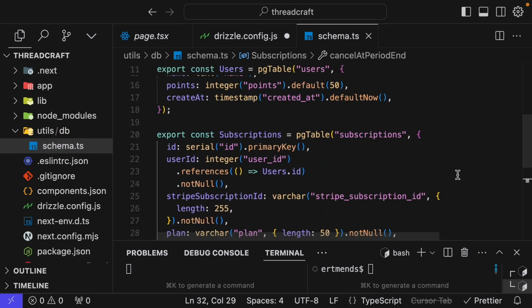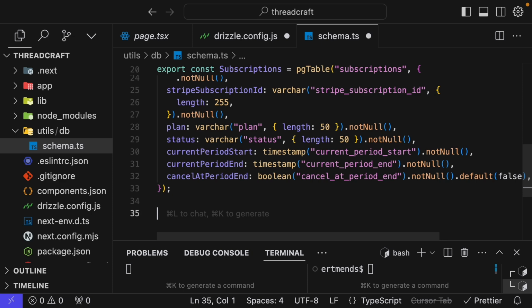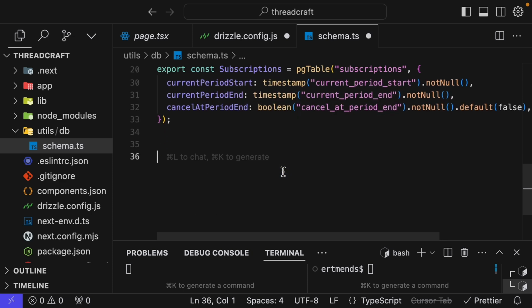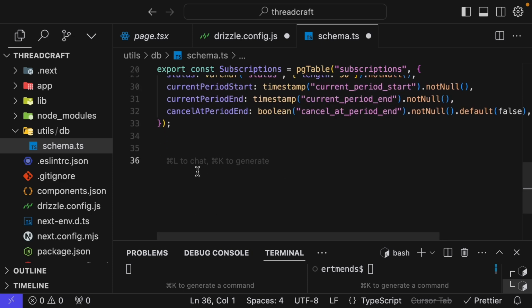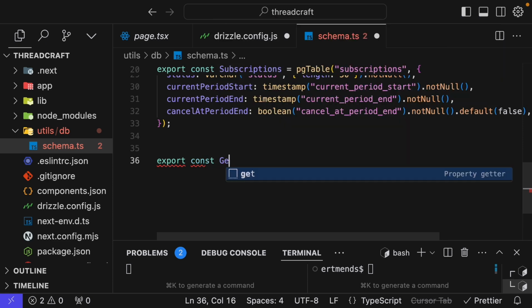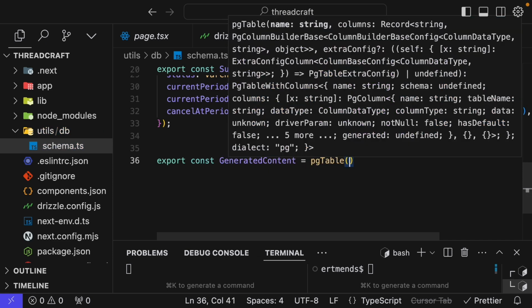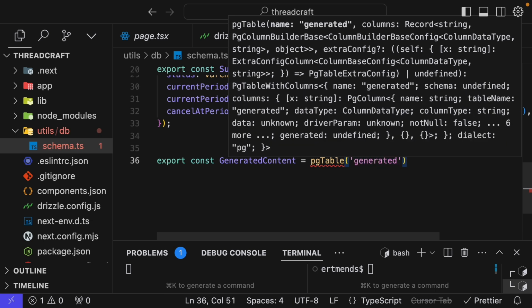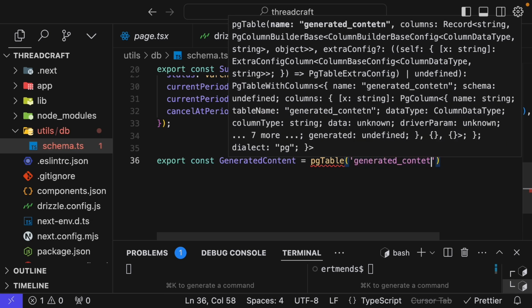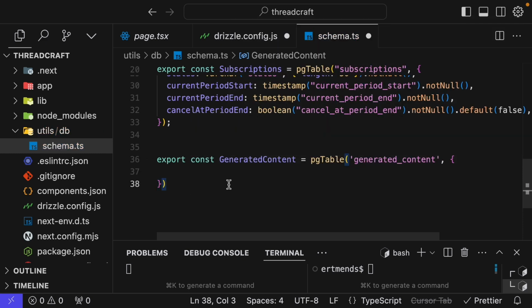So the final schema we are going to create is going to be the generated content schema. Okay. So let's define the generated content table. So export const generatedContent, and we have the pgTable. generated_content is going to be the name of the table, and the second argument should be the fields.